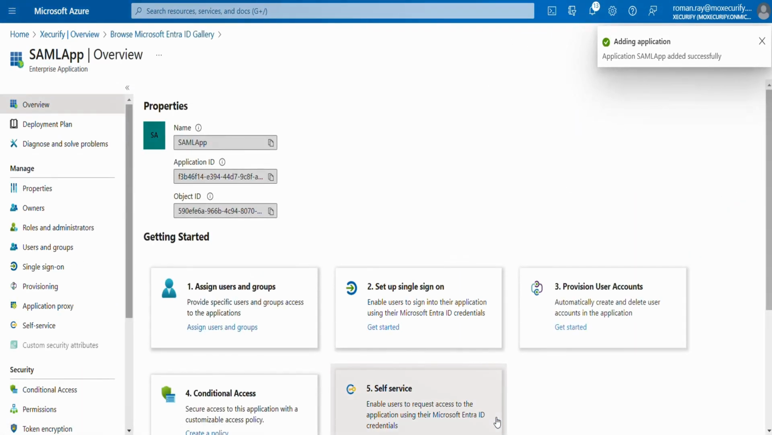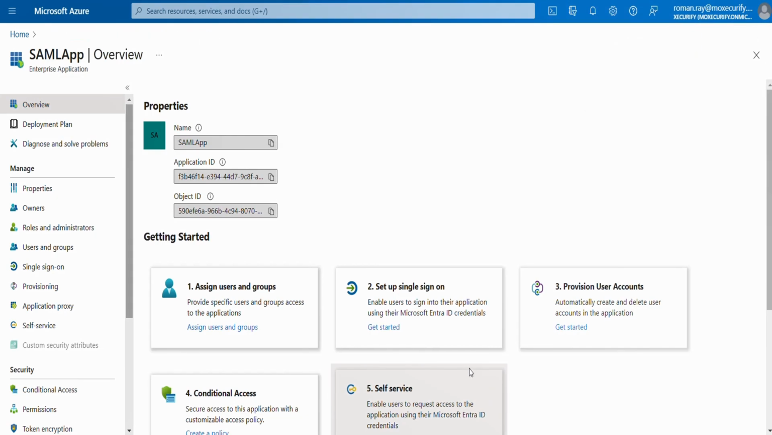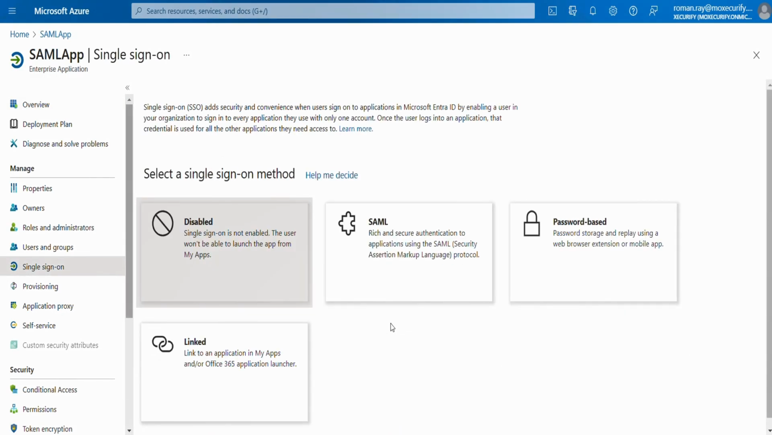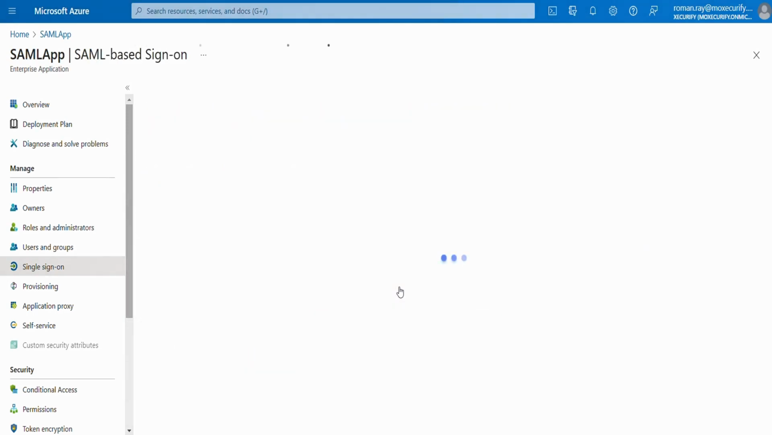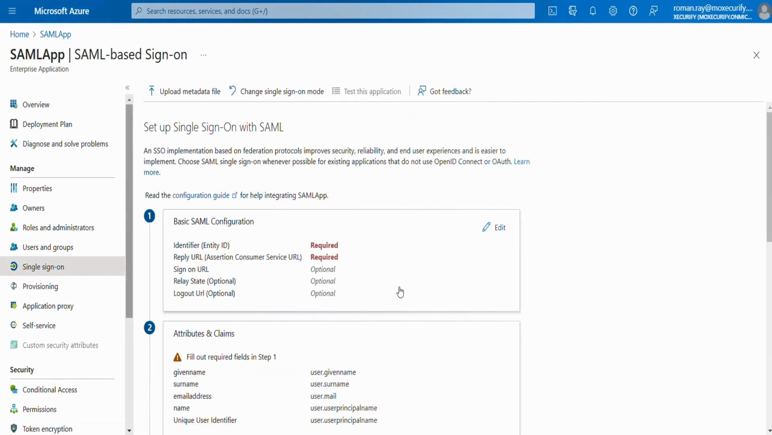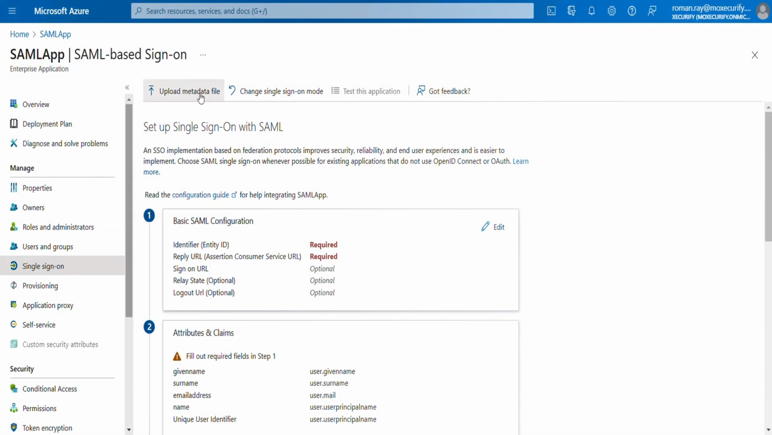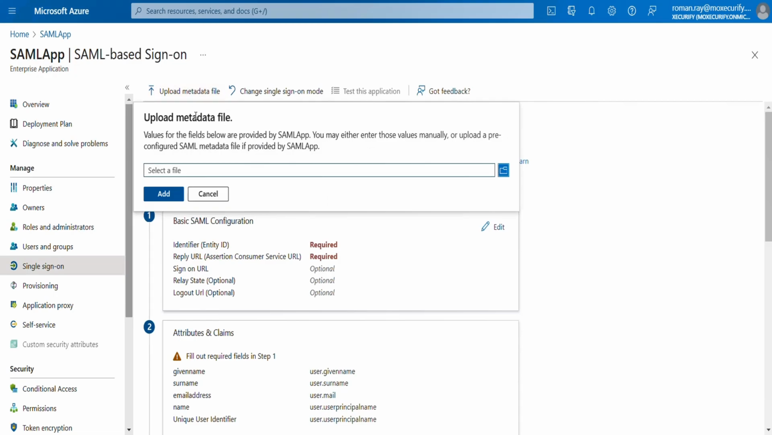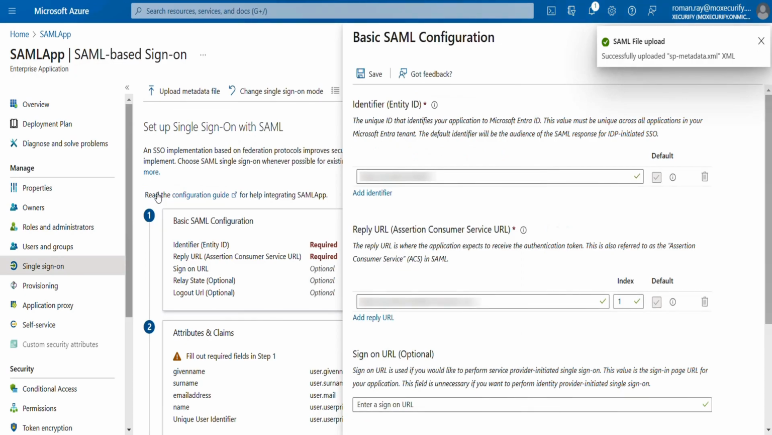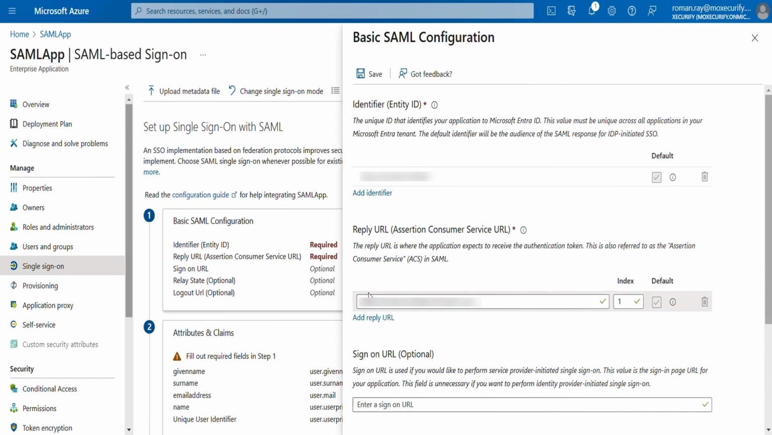Application has been created successfully. From the list of options, select Single Sign-On and select SAML as your single sign-on method. Now, we need to upload the nopCommerce SAML plugins metadata on Microsoft Entra ID. Click on the Upload Metadata file to upload the metadata that we downloaded in the earlier step. Then click on Add. As you can see, the entity ID and the ACS URL were automatically filled out. Now click on Save.